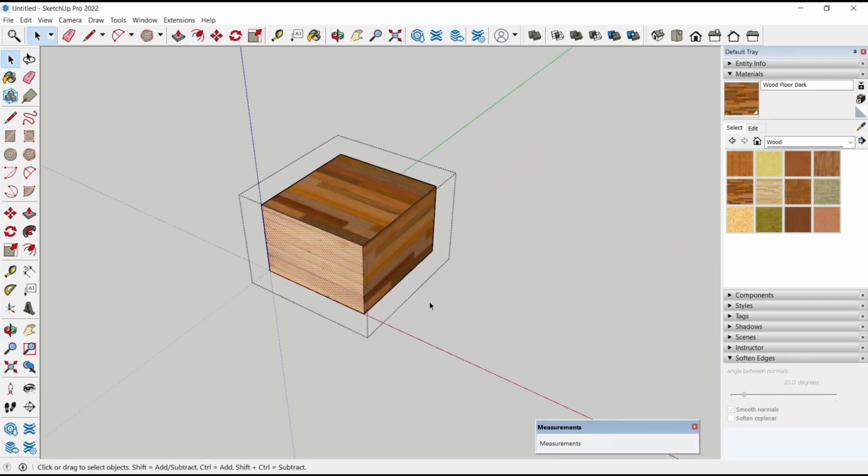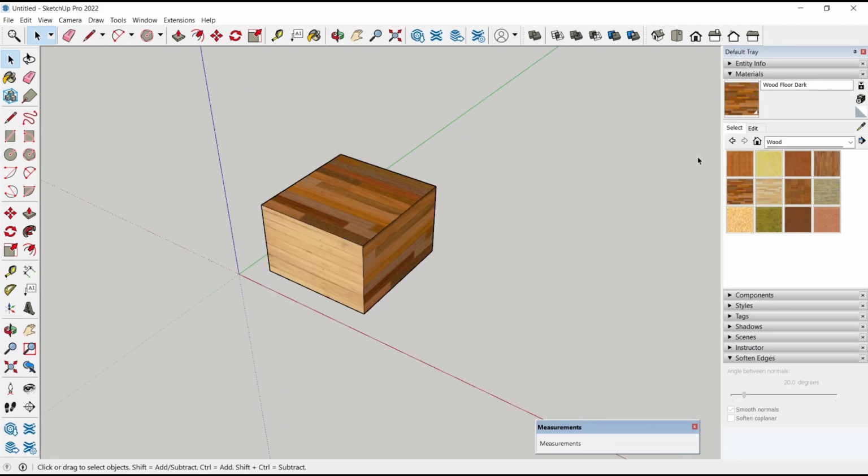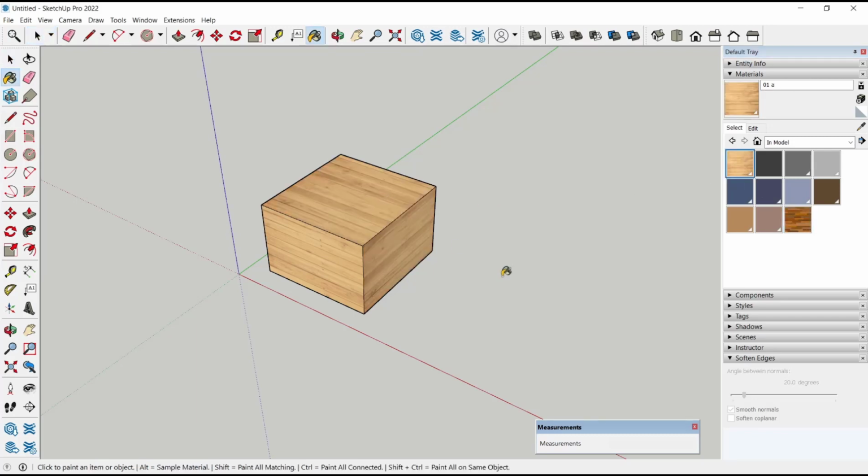You can also see this wood texture in the Materials tab. You can go to In Model here, and this is for the texture image. You can apply it to the object like this.